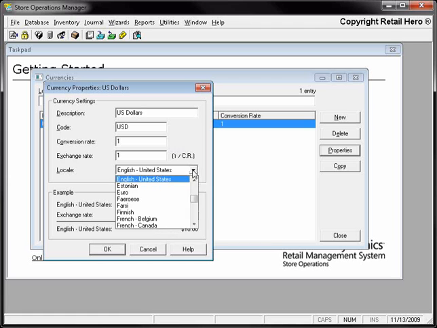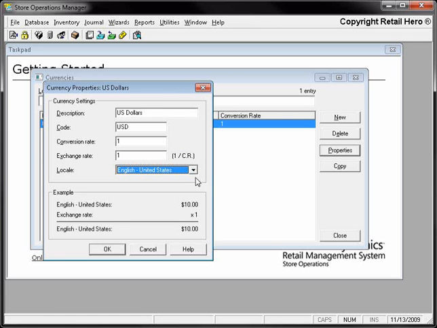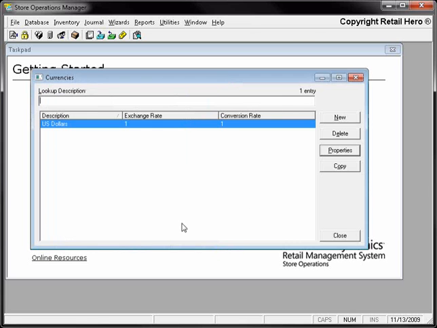Also, define the locale that this currency is used in. In the example section below, the first line refers to the locale of the POS register. The next line shows the exchange rate, and the product on the bottom line shows the result based on the locale drop-down box. Let's create a Canadian dollars currency to illustrate how this works.